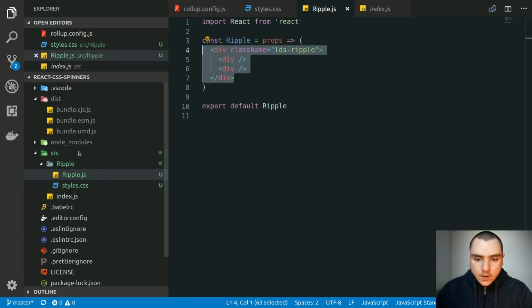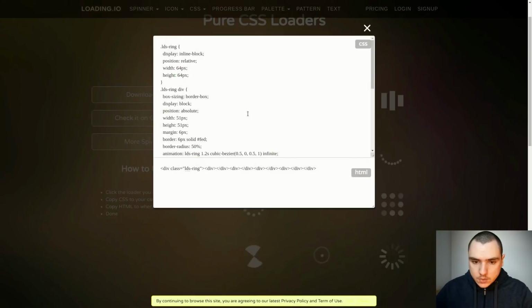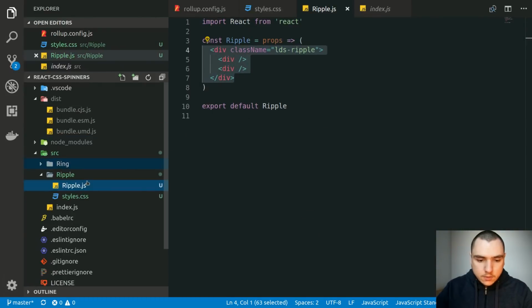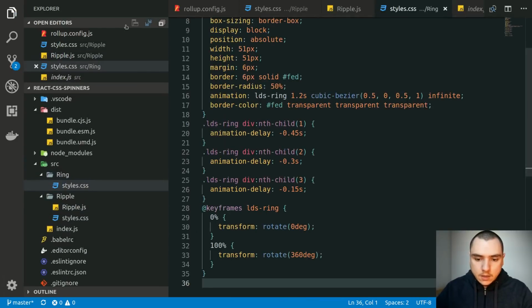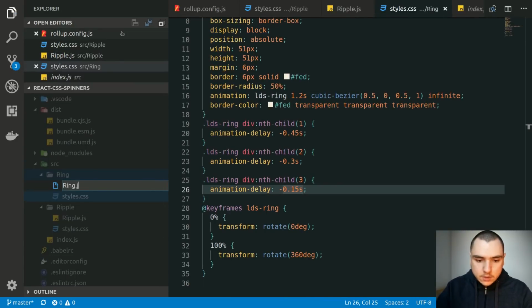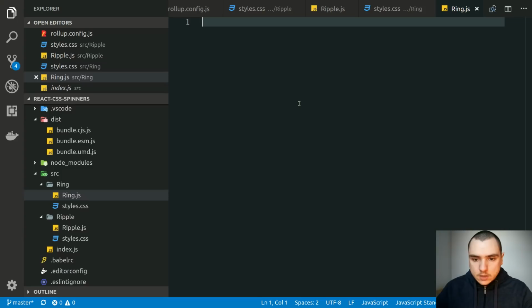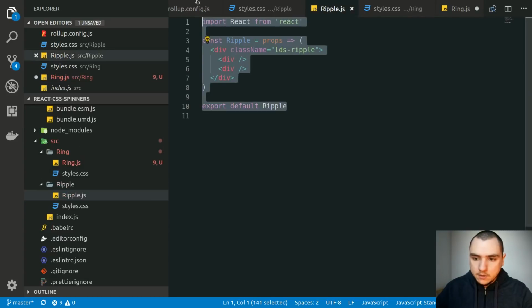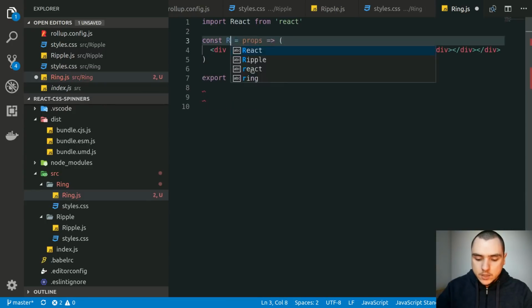So that's pretty neat. Now going back, I'm going to add a few more. So let's say we're going to copy this one, and this one is called ring. So let's copy that. We'll create a new ring folder. So I'm going to put in styles.css. We're going to paste that in. I'll create a component called ring.js. And back in here, we're going to copy the markup once again. Same thing, we're just going to paste it in over here. And then from Ripple, I'm going to copy everything. So let's paste it in over here. Once again, the div, I'm just going to move it in here. And let's rename it to ring.